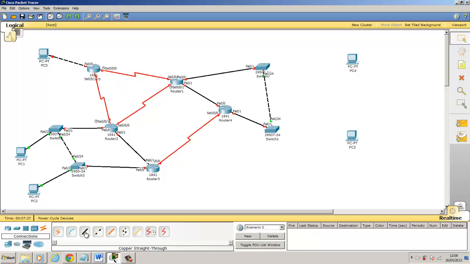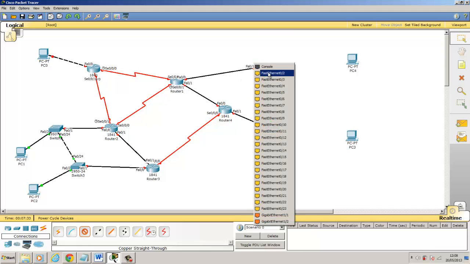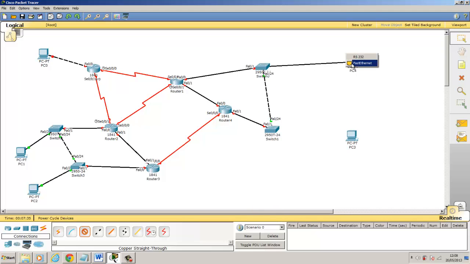Okay, and not many more connections to do now, fortunately. Straight through from here, port 2 to this PC, fast Ethernet, and then port 2, fast Ethernet on that PC.